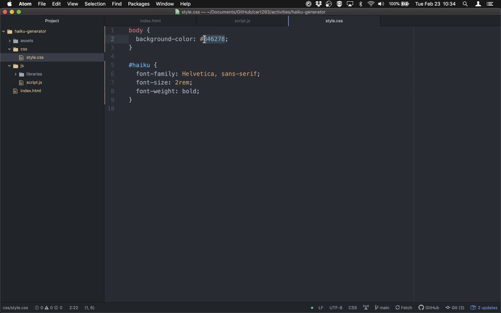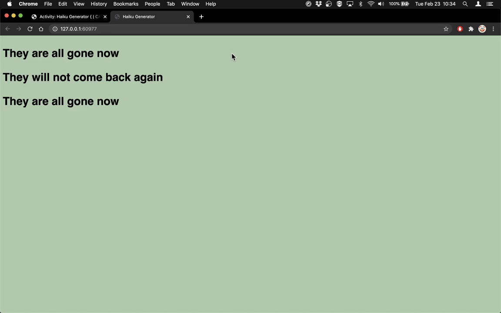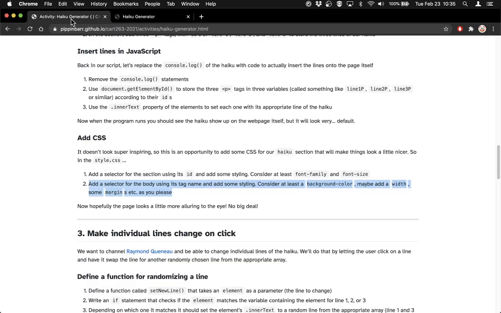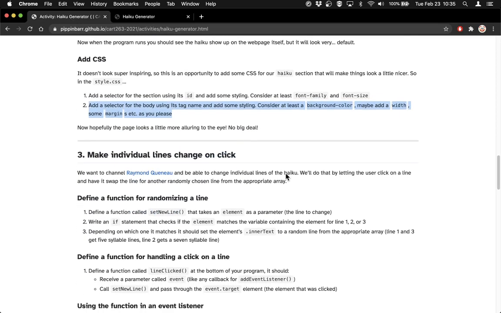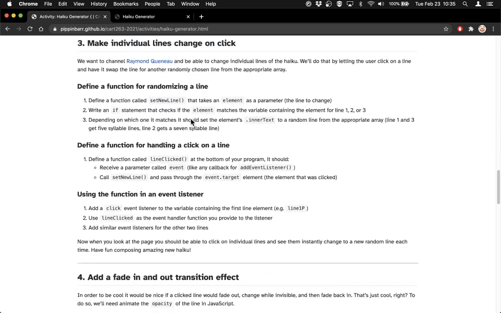ABC Bab. Yeah, that's perfect. ABC Bab is a great color if you didn't know about it. ABC Bab. So looks good. That looks like a haiku-y color. You can hear me getting obsessed and I'm not going to. Okay. So the page looks a little bit better. Looks good enough. So what's our next step?